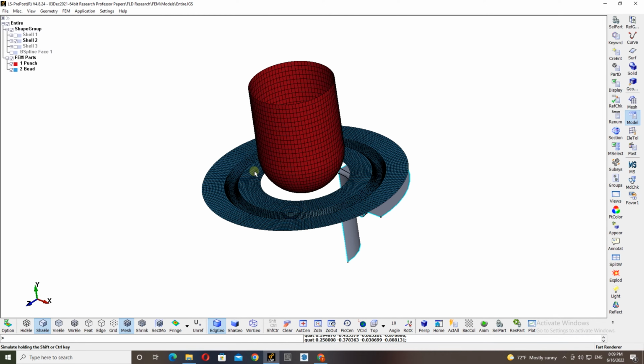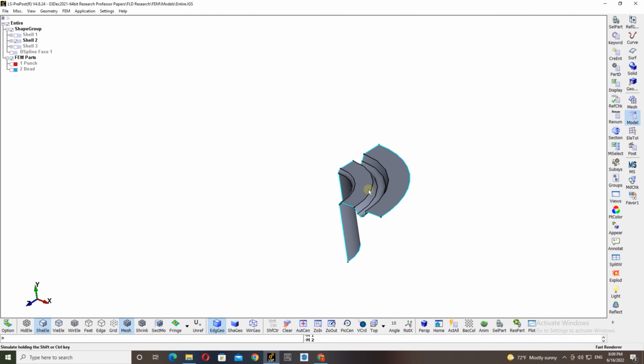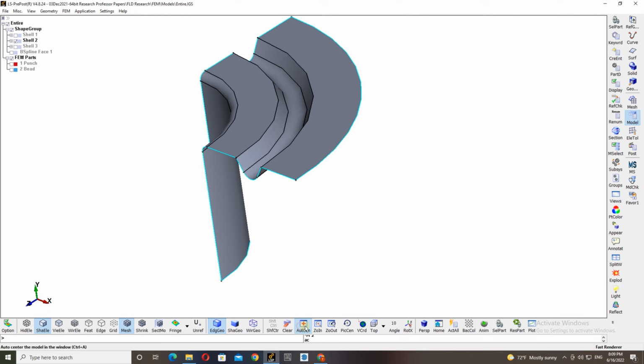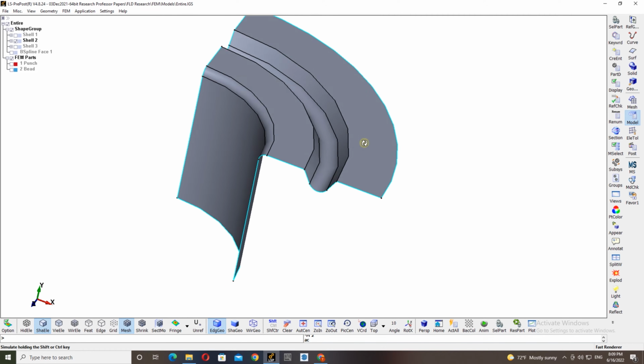So we already performed the meshing procedure for two parts, the punch and the blank holder. So we have two more parts to mesh: the die and the blank. Let's mesh the die part first, then we can move to the blank part. The procedures are similar to before.